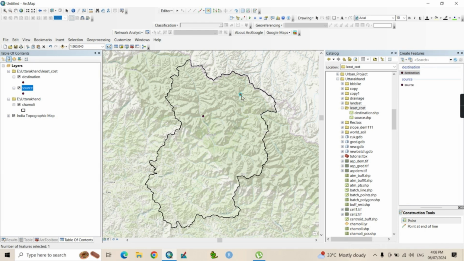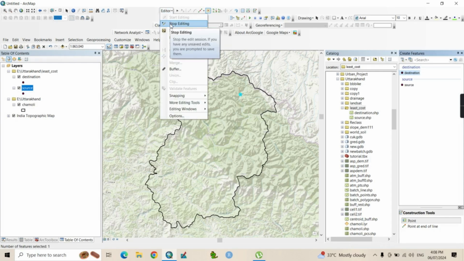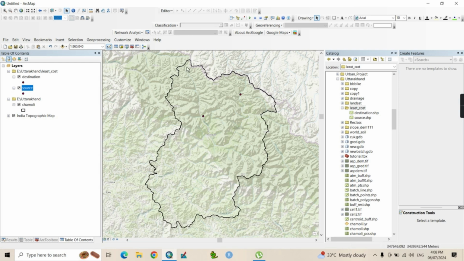So I created both these 2 points now, so we can just stop editing now. It has been created, so you can save the edits and stop editing now. So now we have to just build a cost raster, which we'll be discussing henceforth.